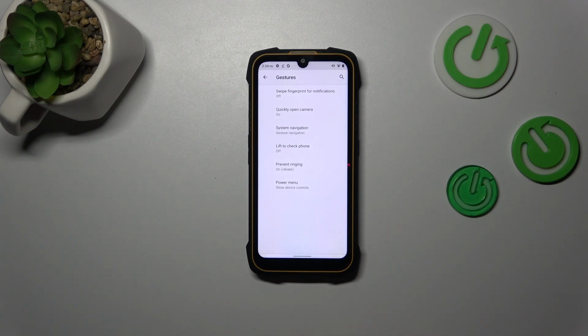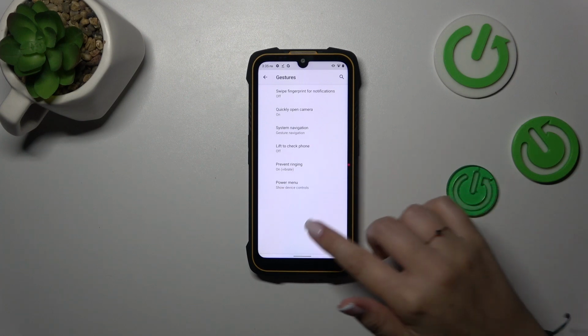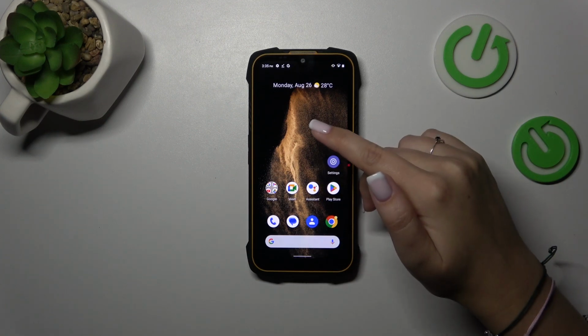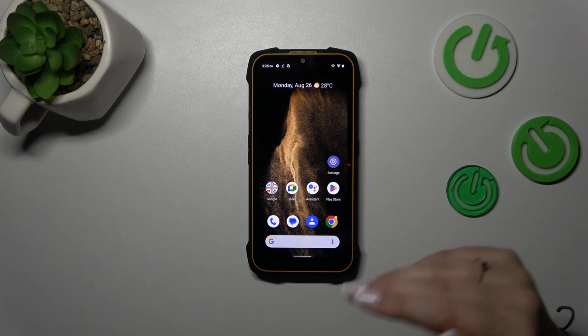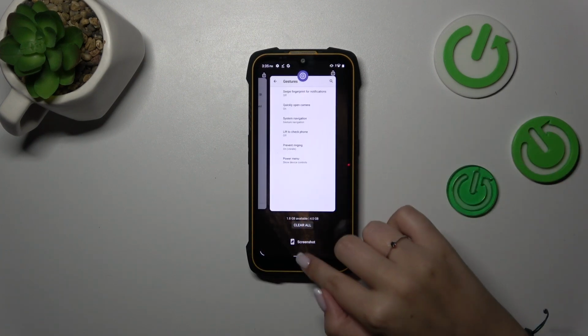If you want to get back directly to the home page, swipe your finger from the bottom to the center of your device, and it should be a short and quick motion, just like that. And if you want to open recents, simply swipe your finger from the bottom to the center again, but this time elongate this gesture like that. And here we've got the recents.